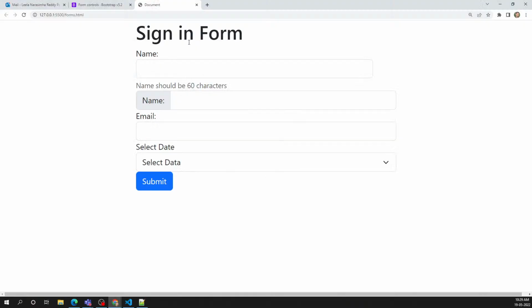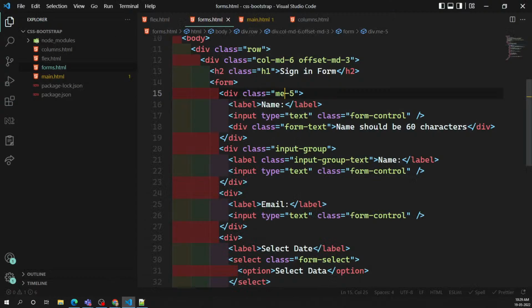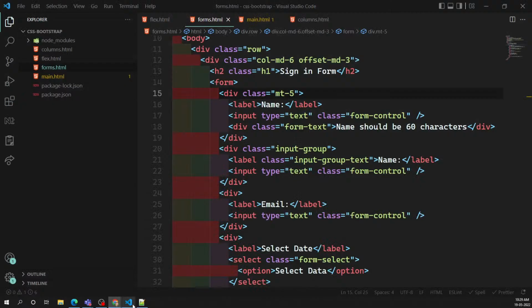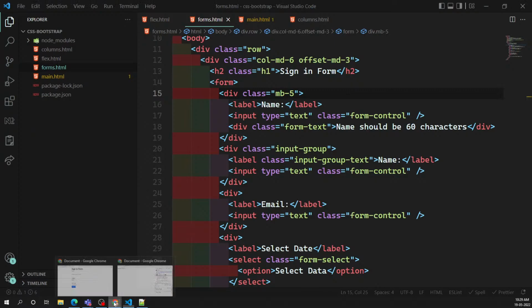But now I want only the top side, and I don't want the remaining, so you can use mt. Now you will get it only on the top side. Now if I want only the bottom side, that means mb. I can use this mb, and now I will get it only on the bottom side.